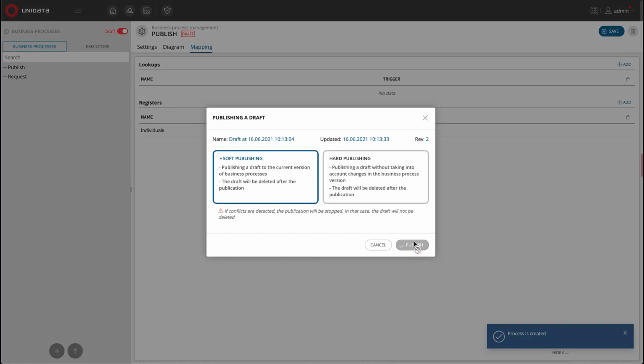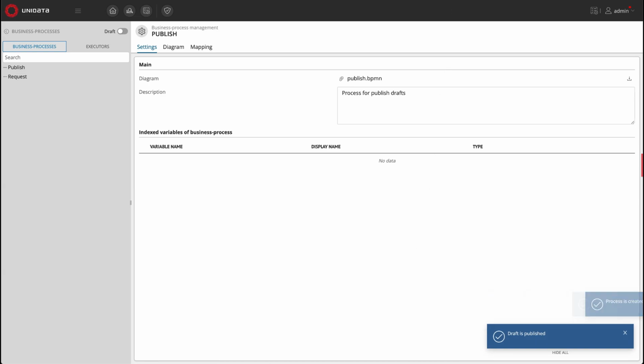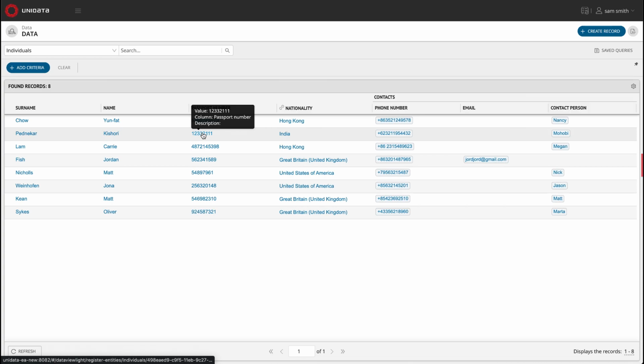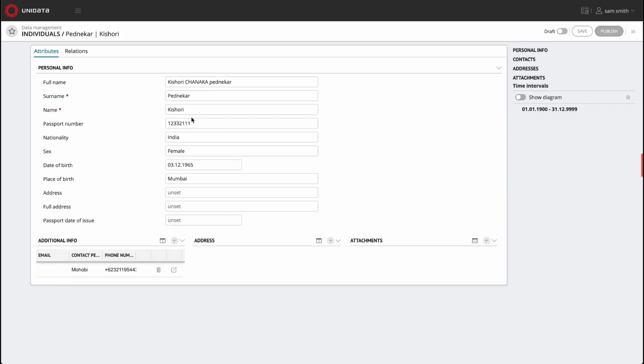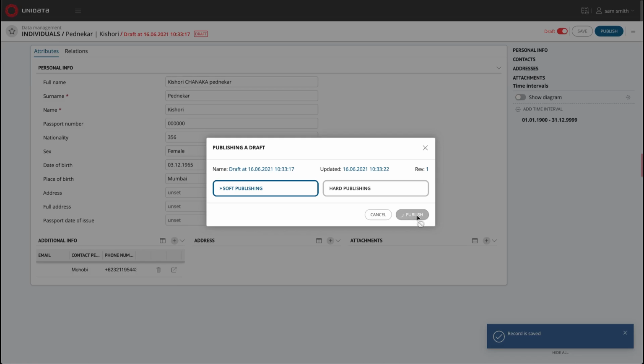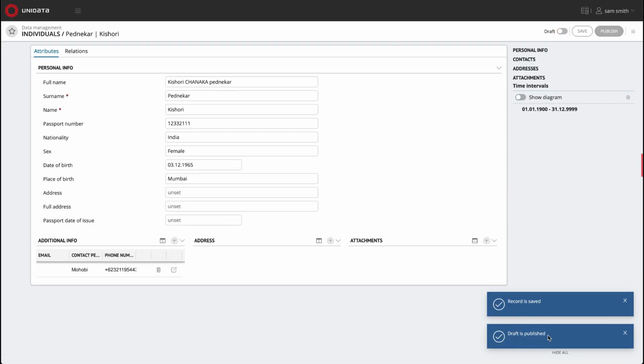Now all the processes are configured in the system, and any data changes will run the process, which will create a set of tasks to approve the changes according to the diagram. These tasks can be assigned to different user roles. When all the tasks are completed, the process will end.